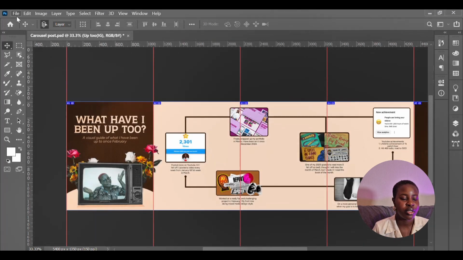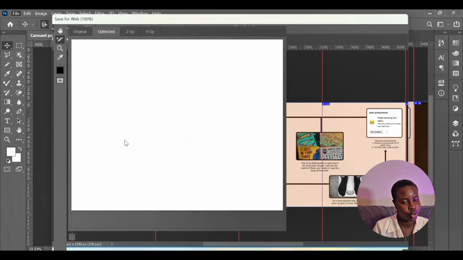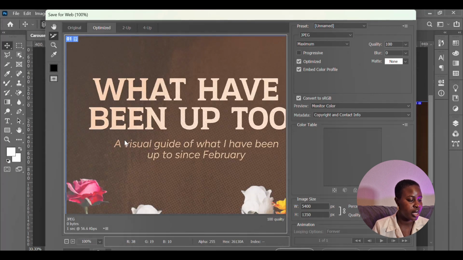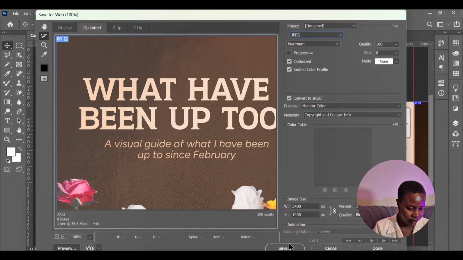So how you want to post it is to go to your File, go to Export, and click on Save for Web. That's Alt-Shift-Ctrl-S for shortcut. Once you click on Save for Web (Legacy), it brings out this panel that shows you how it is. Check these settings: make sure it is set to JPEG, not GIF or PNG or WebP, with maximum JPEG quality set to 100. Once you're done, you click on Save.